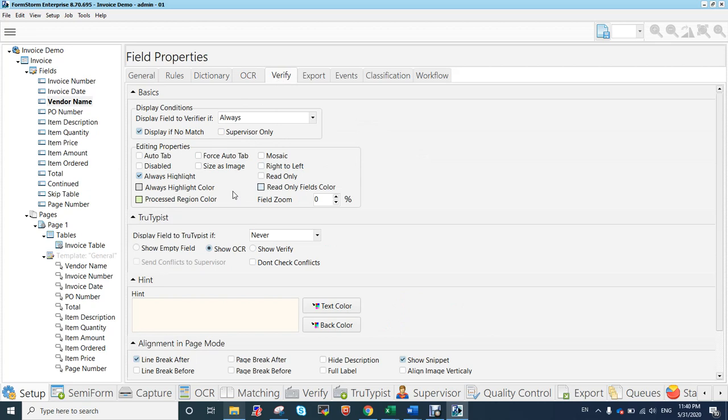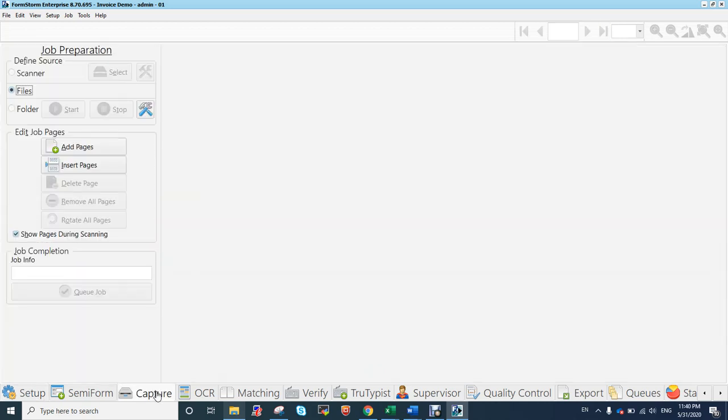So now we're going to jump to the runtime and see how we use FormStorm to process invoices. The first step is obviously to capture some invoices. There's three ways in which I can capture invoices. I can scan them through a scanner, of course. I can bring them in through existing files that I've got as images, or I can have a hot folder where I ask FormStorm to poll a certain directory every few seconds and bring in any images that have been placed into this folder.